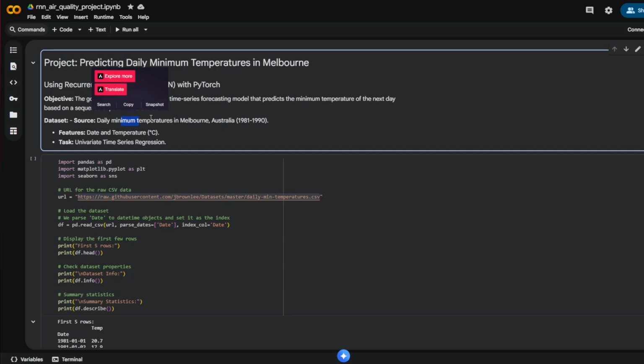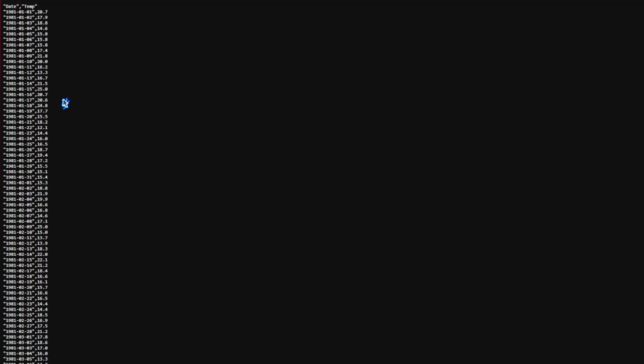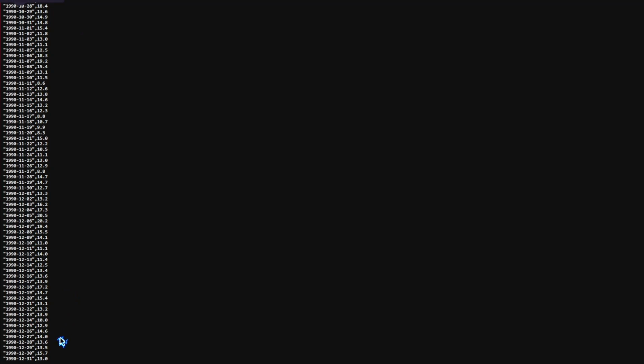It's the minimum temperatures in a city in Australia from 1981 to 1990, and the temperature is in Celsius. So we can see this data set. We have the date and the temperature from the 1st January 1981 all the way to 31st December 1990.